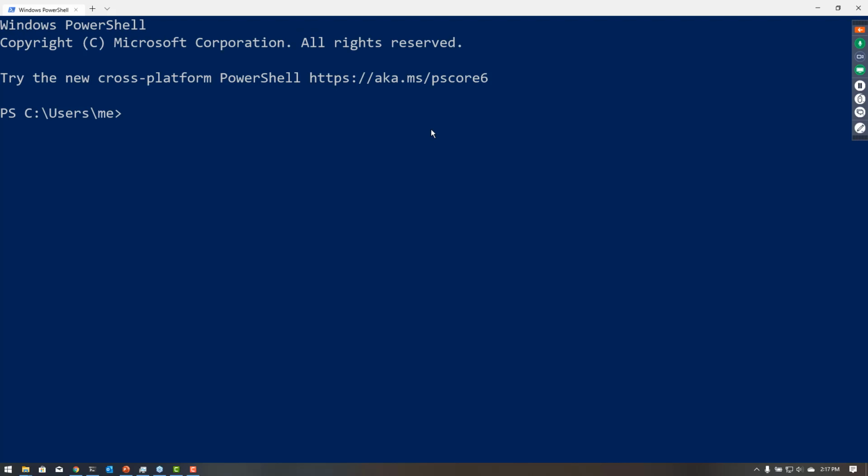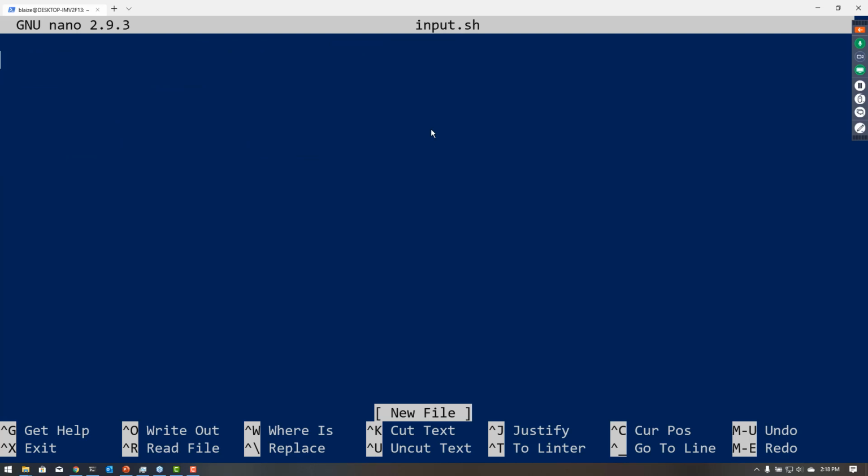So this is my terminal application. I'm going to type in WSL, and this is going to launch a terminal for my local Windows Subsystem for Linux that I'm running here. So if I go cd tilde and I do nano, I'm going to use the nano editor, and I'm going to edit a file. I'm going to call it input.sh, and I'm going to do my shebang.